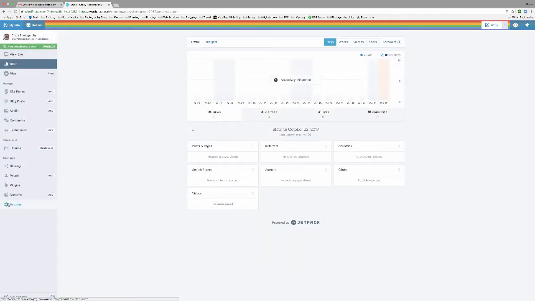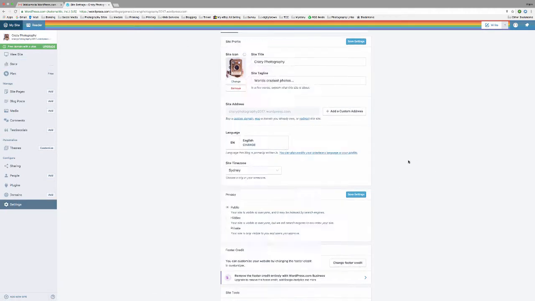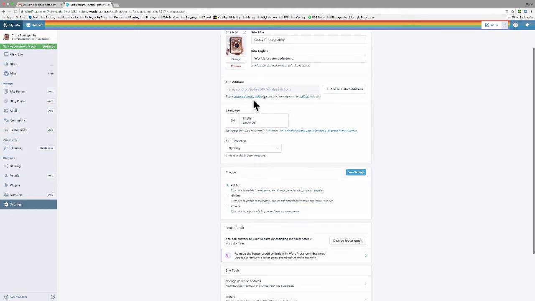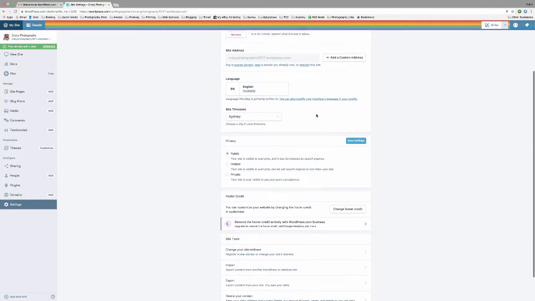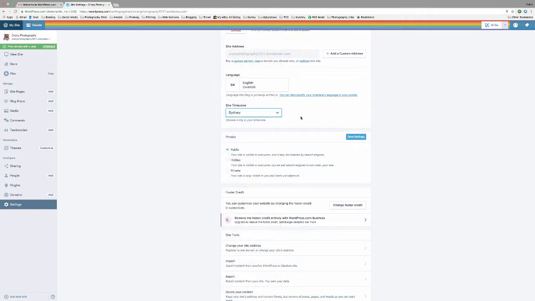Next, come down to settings at the bottom. Important things to do here are to fill in the title and a tagline. You don't have to have a tagline, you can leave that empty and it just won't show up, which is pretty good. There's the website that you created, and then come down to the time zone and change it. You'll find Australia and you can click Sydney. That's pretty important, especially if you want to schedule things.